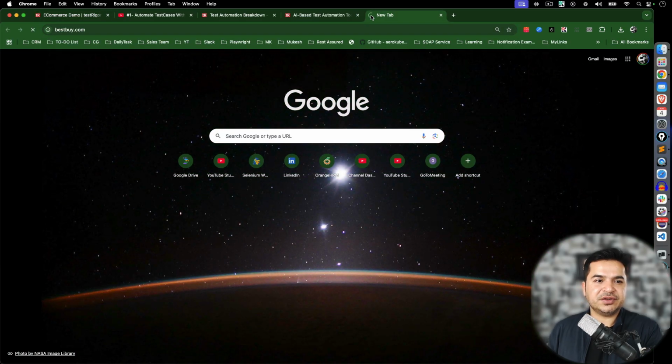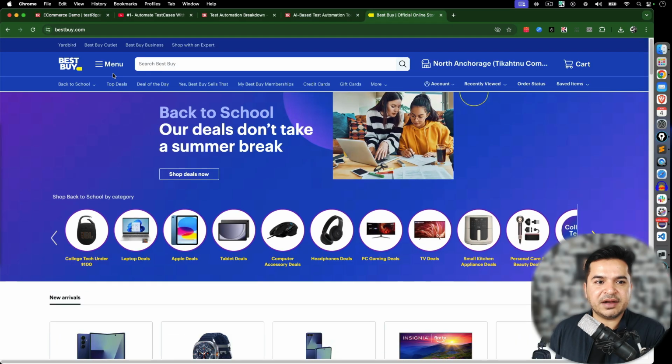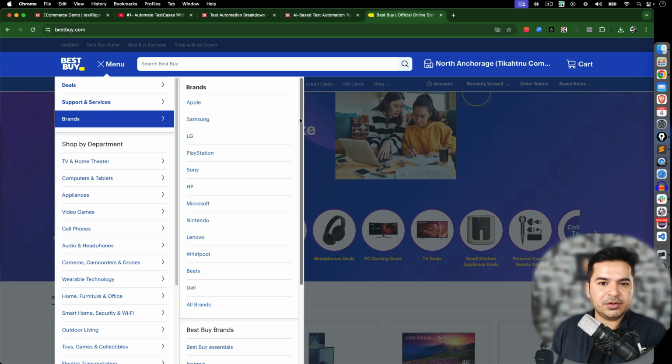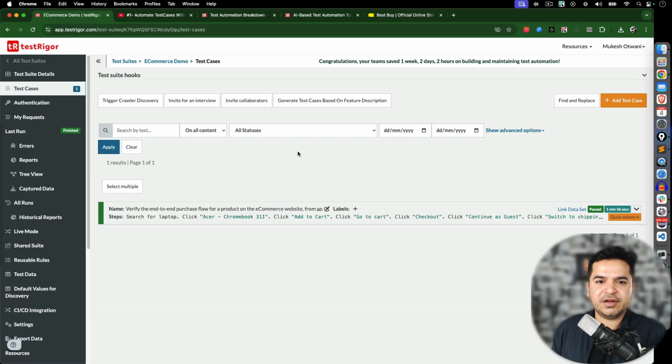Now, suppose I have a feature where a user can land on this website, which is Best Buy. And if they click on maybe menus, and if they click on maybe brands, they will be able to see multiple brands and they can go to any brand and they can add any product in the cart. It's a simple feature which I have. So this is exactly what I will do. I will click on generate test cases based on the feature description.